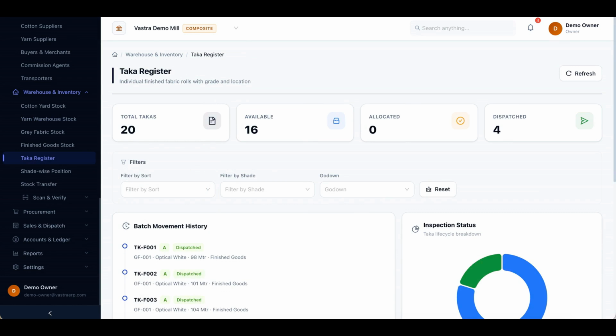In the TACA Register, you can monitor individual fabric rolls by shade and location. This overview allows for efficient tracking of fabric movement, ensuring that you can fulfill orders accurately. Detailed tracking aids in inventory management and reduces errors.